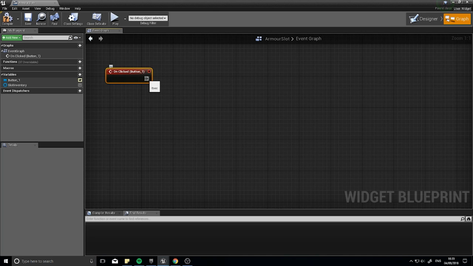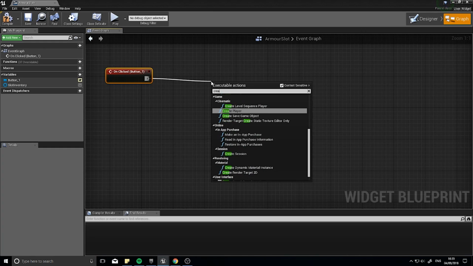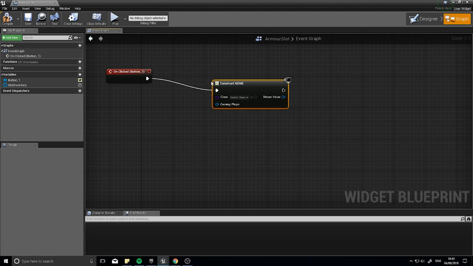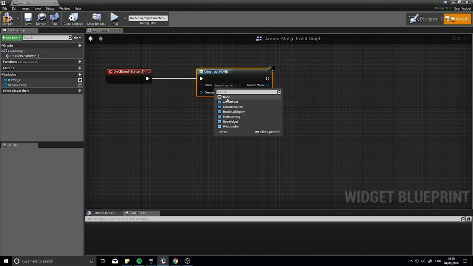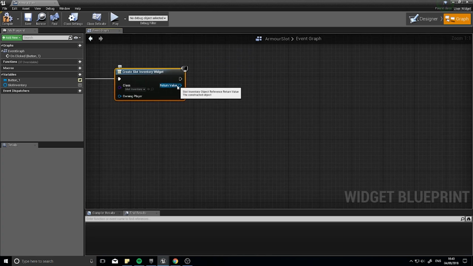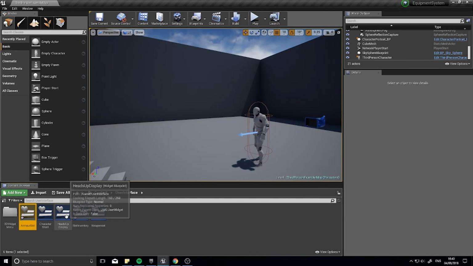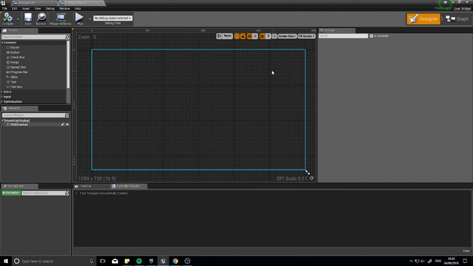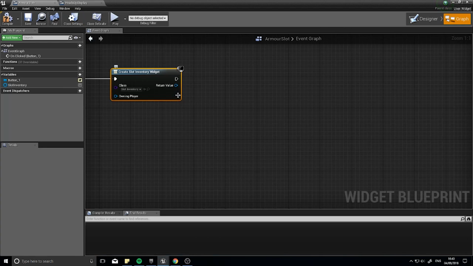First of all, I want to create a widget, so I'm going to create the widget, and I'm going to create the slot inventory. This is going to return a value, and that's going to return the widget we just made. And on this widget I'm going to add it to the canvas panel. Okay, so the canvas panel is this heads up display that we made prior to this video, and that is stored onto the game mode.